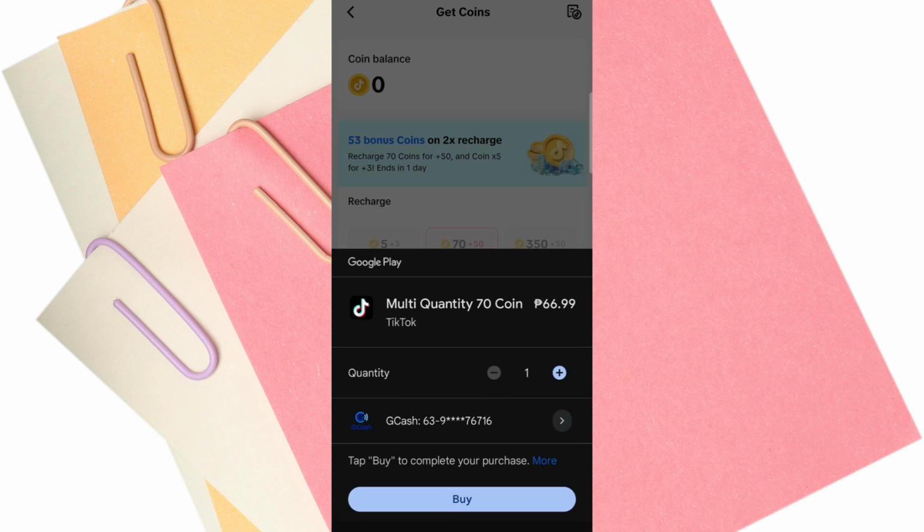Make sure you have a stable internet connection and enough funds in your GCash balance to cover the purchase. If there are any promos or discounts available, they'll usually appear on this screen. After selecting GCash, tap Buy to proceed. Follow any on-screen prompts to complete the payment.